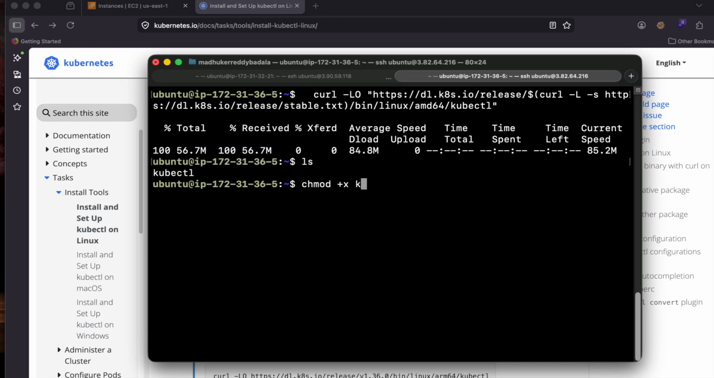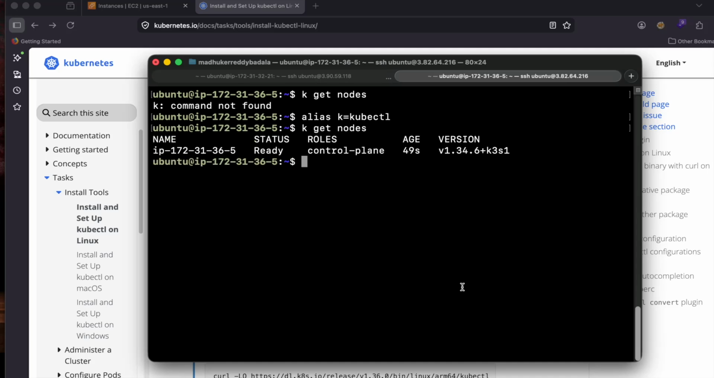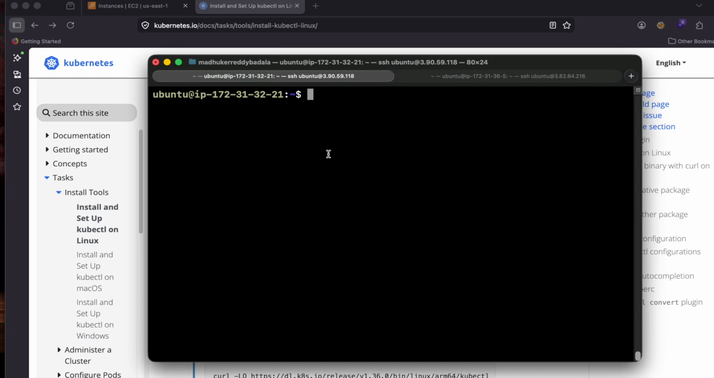chmod +x kubectl and then sudo move kubectl to /usr/local/bin. That's it. Now let's say alias k equal to kubectl, and if I run the command k get nodes, now you can see a single node cluster. So let's do some deployment on this Minikube cluster. This one is on Minikube.